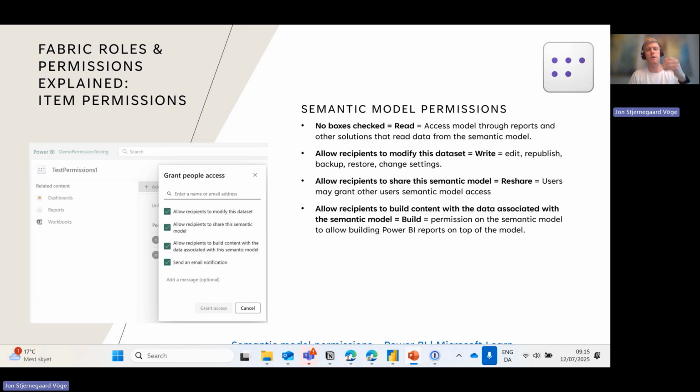If you check the boxes to allow recipients to modify, you give them write access. This is one of the few items where you can explicitly declare write access specifically on the item. Notice we couldn't do that on the Lakehouse. If you want recipients to share the model, you can grant reshare. And if you want recipients to build additional content themselves, you can grant build on that.